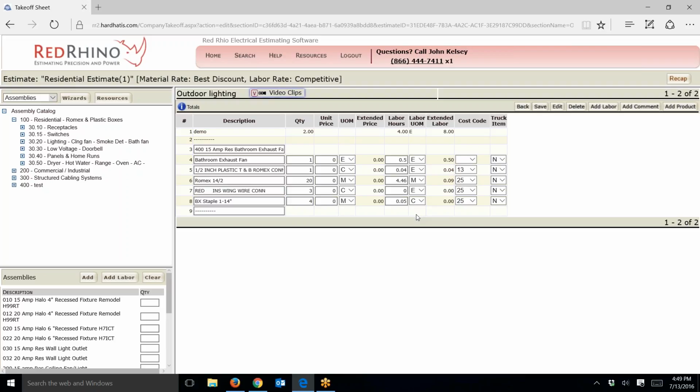Sometimes I might just choose to zero the labor completely, but in this case, see how it has a 1/2 hour, 0.5 hours for the bath fan? I'm going to change that to 0.25, which is 1/2 of 0.5. Now, this one's just 0.04 hours. That's just a couple minutes. I'm going to zero that. This one is 4.4 hours per 1,000. I'm going to change it just to 2 hours. Well, let me say I'm going to make it 2.2 hours.